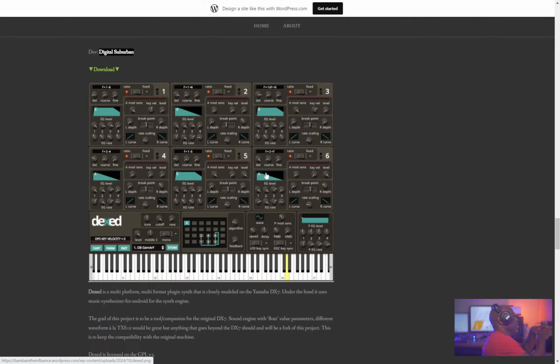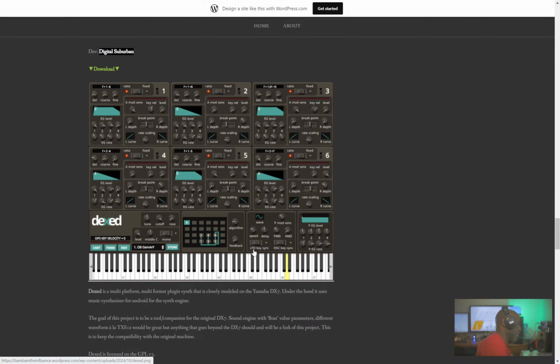Hats, snares, kicks, 808s, sound effects, risers, just very basic bread and butter sounds, basses, 808s. I was learning that stuff, and with Dext, you can do it. It's just the interface is a bit confusing because of how they have it laid out.